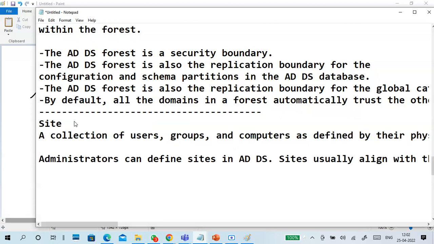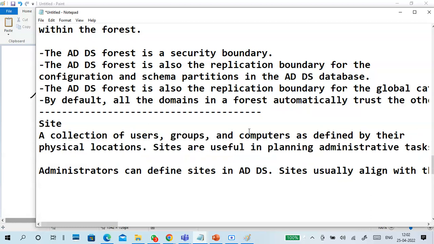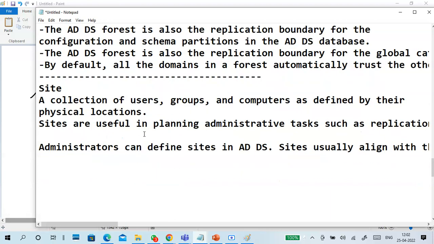A site is a collection of users, groups, computers defined by their physical location. The user, group and computer information is there in the domain controllers, in a physical location like a Hyderabad site. So we have Pune site, Bangalore site, New Jersey site, Australia site, Sydney site, London site, New York site. So what are these sites? In that physical location, whatever servers or domain controllers are there, we put them in that site. Logically we create a name and say these are the servers in this location. That is a site.